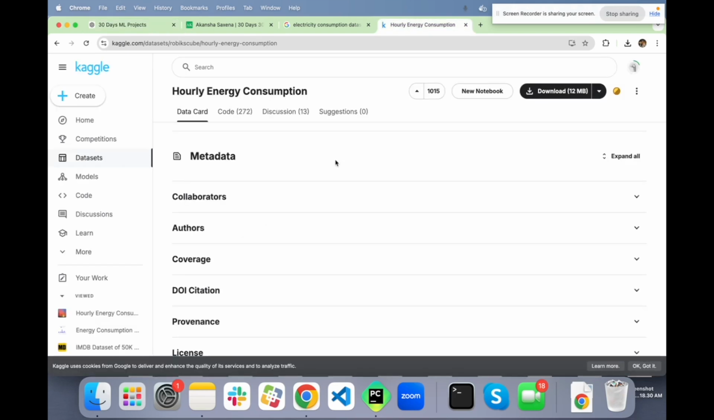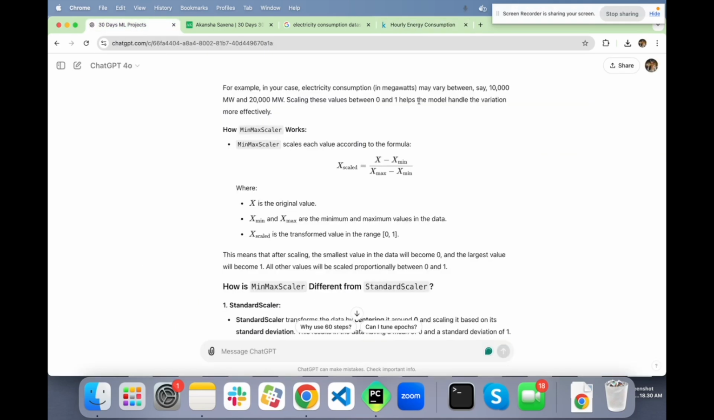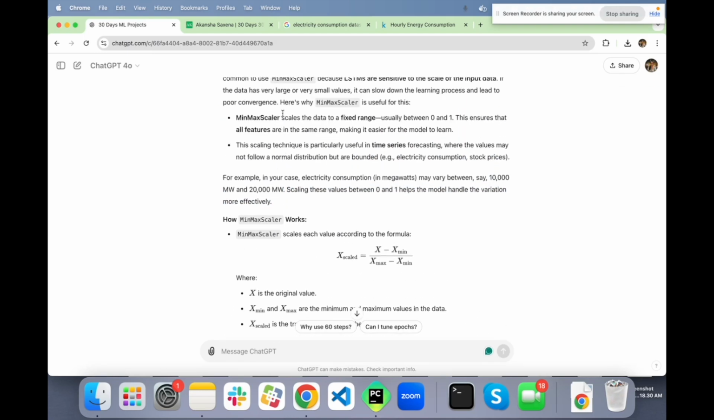Now if we go and see, the values come in like 14,000, 15,000, 16,000. Here it is 18,000. So yes, our values vary from 10,000 to 20,000 megawatts. Scaling the values from 0 to 1 helps the model handle the variation more effectively. So we are using it because it scales the data between 0 and 1.